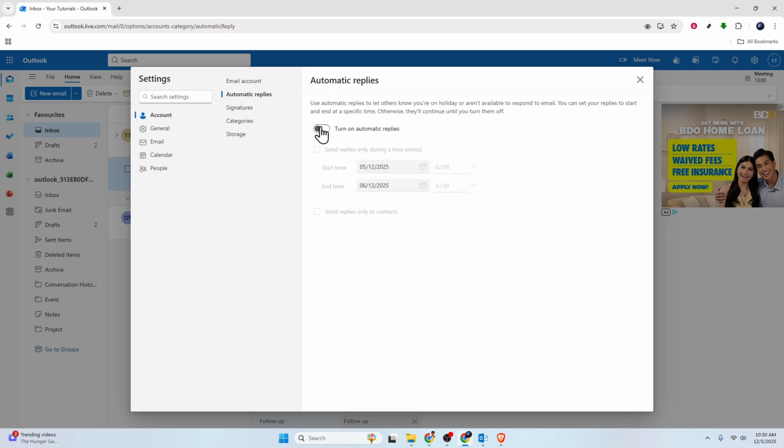Turn on Automatic Replies to have Outlook send a message automatically whenever someone emails you. You can schedule it for a specific time period if you want a temporary no-reply or leave it off to run continuously. Next, compose your no-reply message.